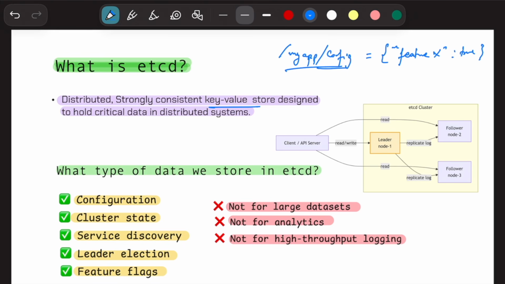Similarly, for example, you have multiple nodes in the cluster. You can store the node state. For example, cluster/node1 equals healthy. It represents that node 1 in this cluster is healthy.